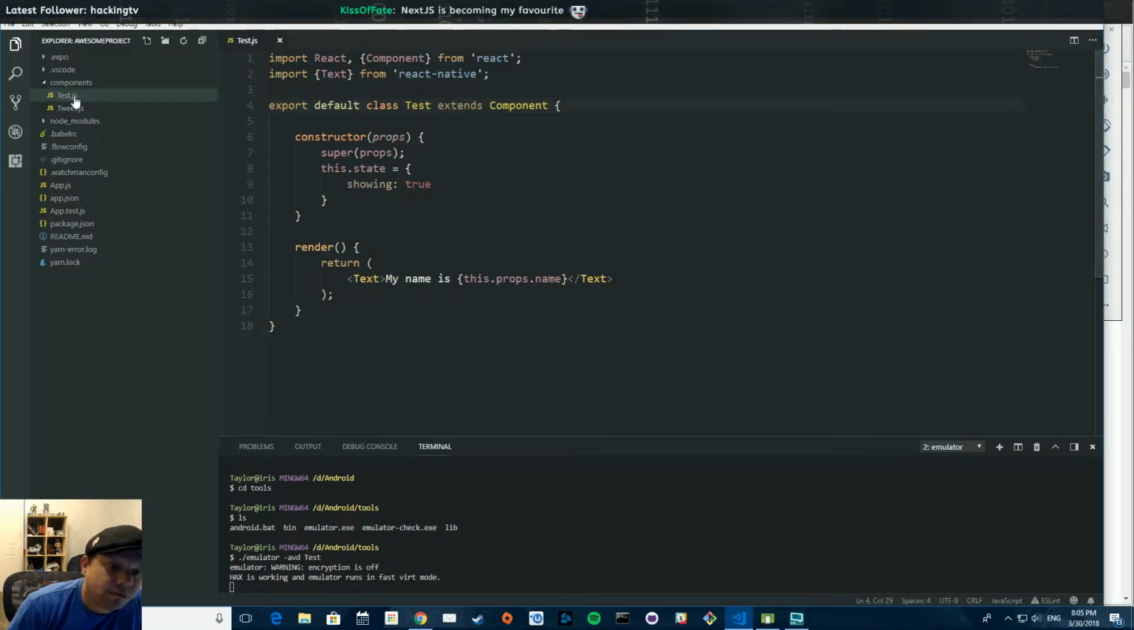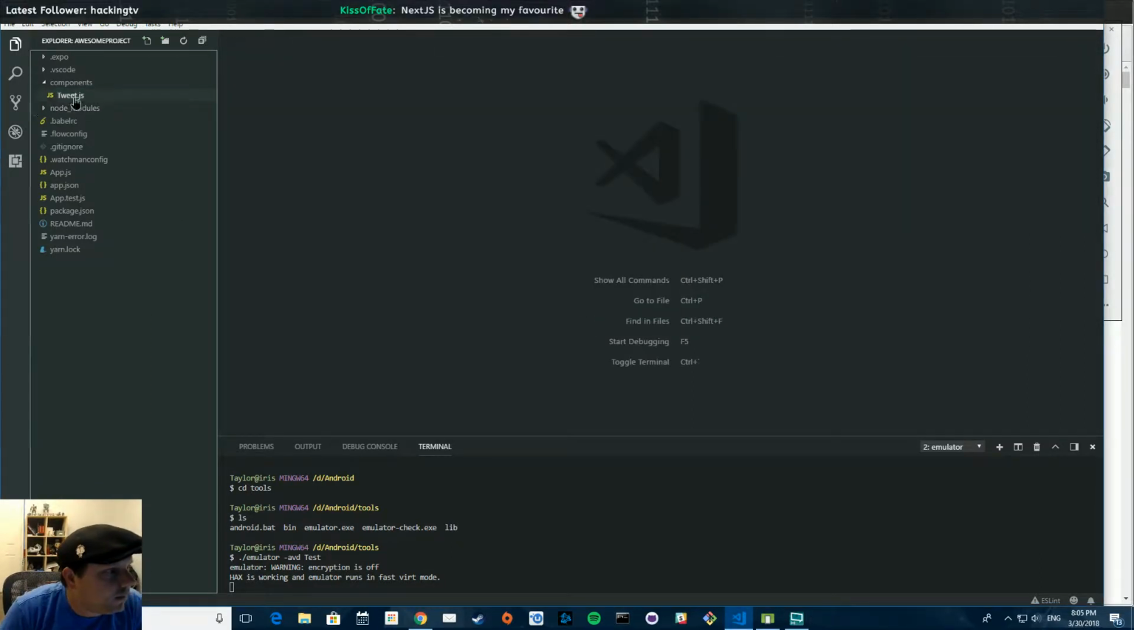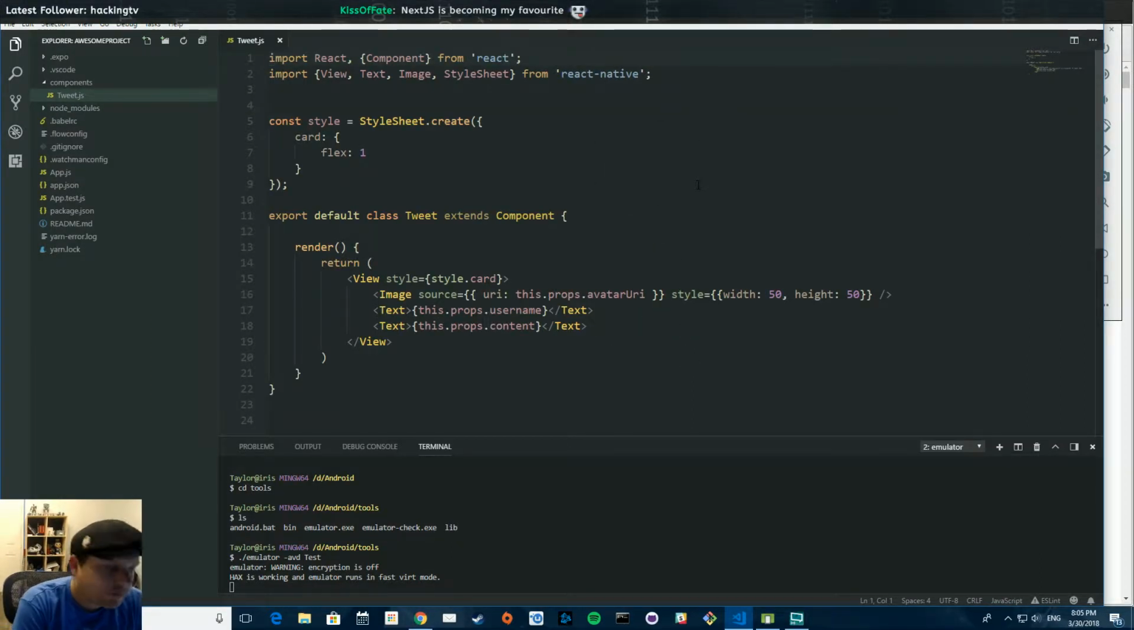So here in Studio Code, I have my project over here, and I have two components. Test was an old component. That was what we were playing with. So I'm going to go ahead and just toss that. But we do have our tweet component. And this is pretty simple.